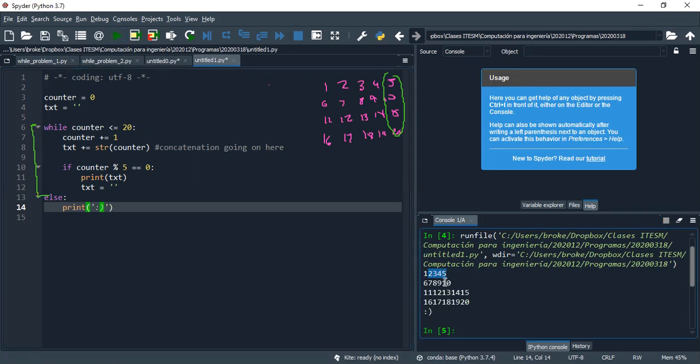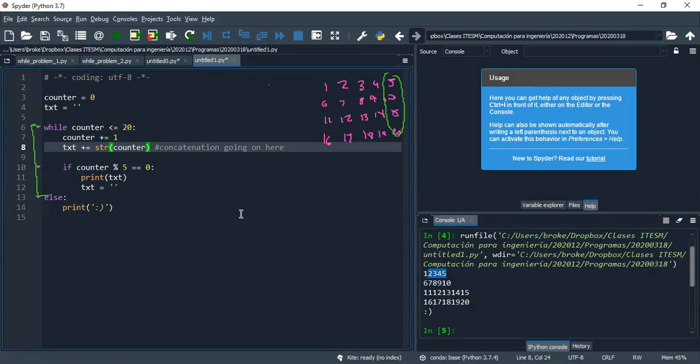There's everything: 1, 2, 3, 4, 5, 6, 7, 8, 9. But it looks really ugly, right? I don't like it. So I'm going to add some stuff to make it look good. I'm going to concatenate something else, and I'm going to concatenate this.